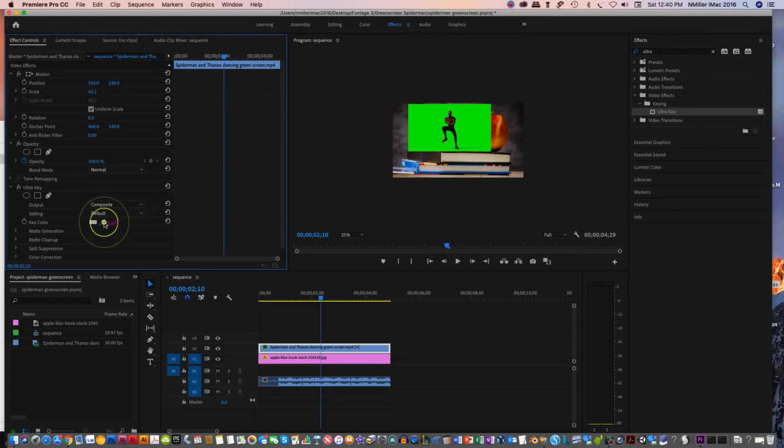Okay, so now what happens in the Effects Control panel, you're going to see Ultra Key. I'm going to left click on the eyedropper, and now I have to actually say, hey, this is the color I want to key out. So left click on the eyedropper, then left click in that area and it keys it out, so it's gone. Boom.